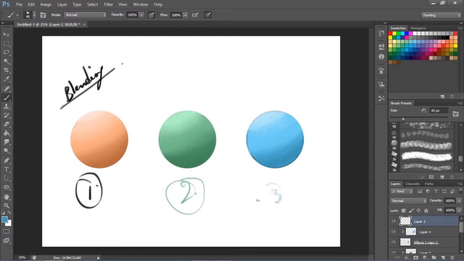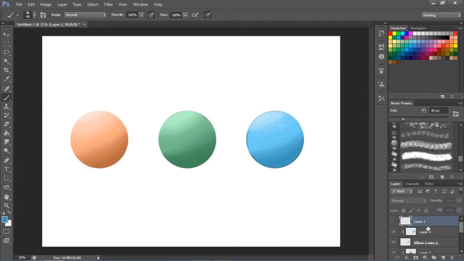So these were the three methods which I follow for blending colors.